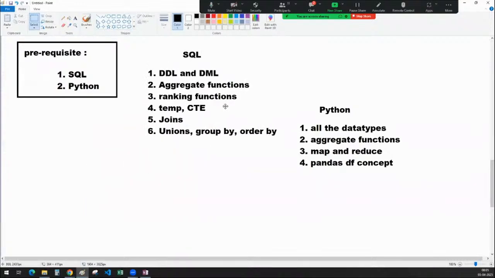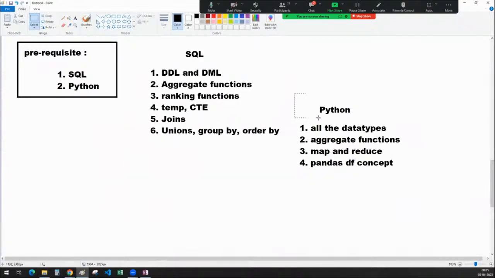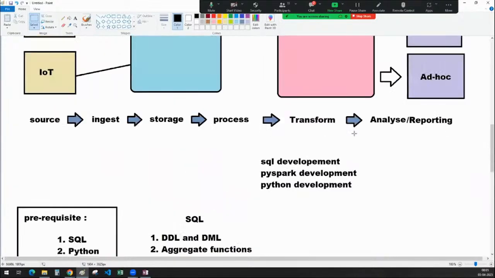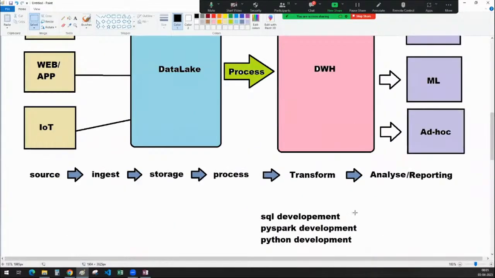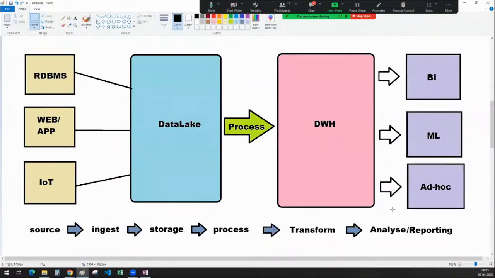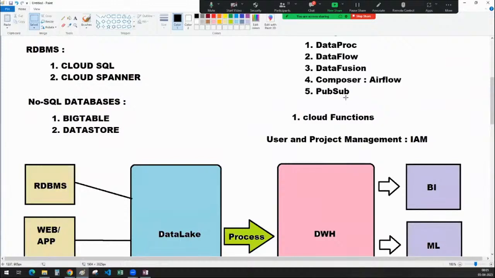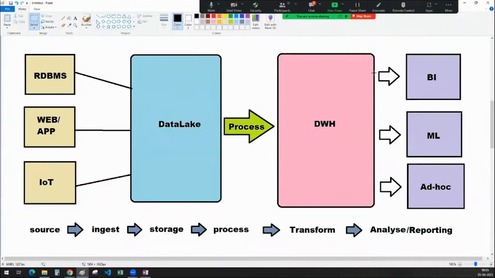What are the concepts that I have to go through before attending these sessions? What are the things that I have to recapitulate? These are the things you should recap. And we will be learning SQL development, Python, PySpark, all of these things. No worries, because SQL will be used in most places, and Python will also be used in most places.